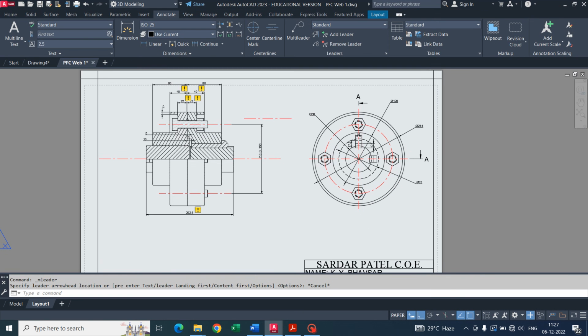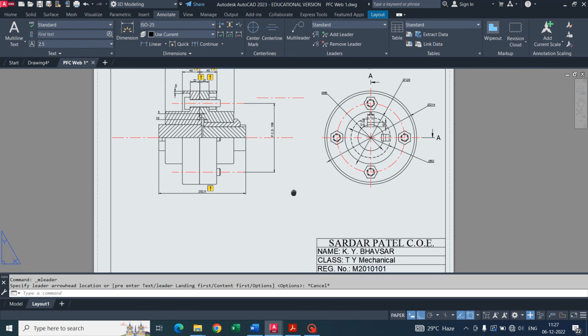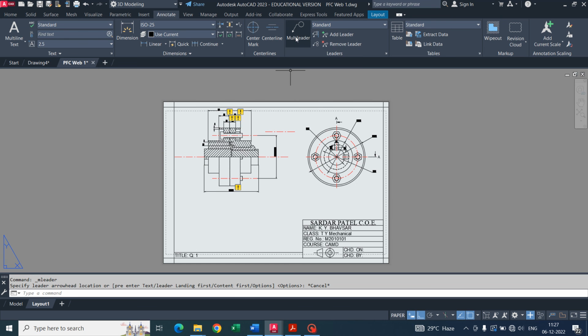Now in my next videos, you will be able to see how I give the multi-leaders and the bill of material, which will complete this entire drawing.